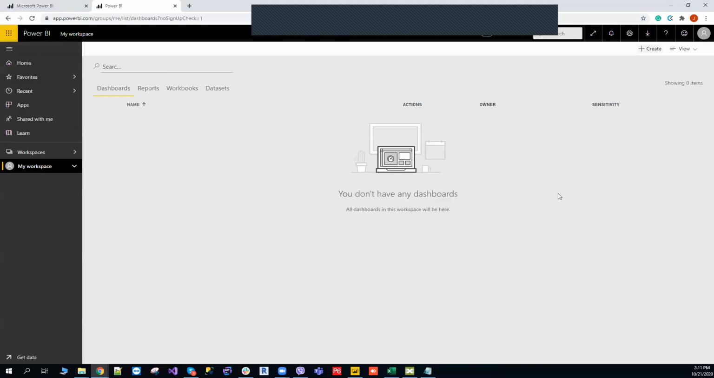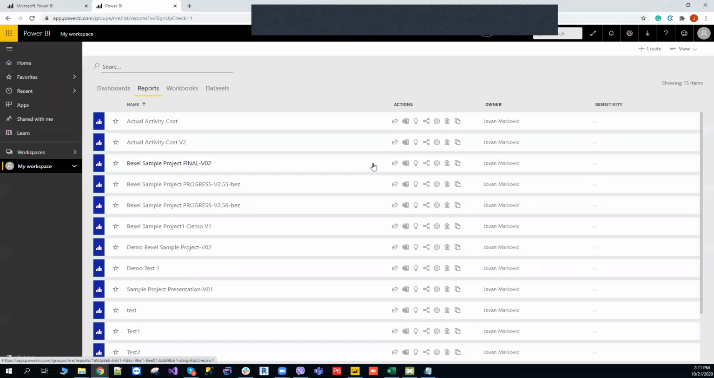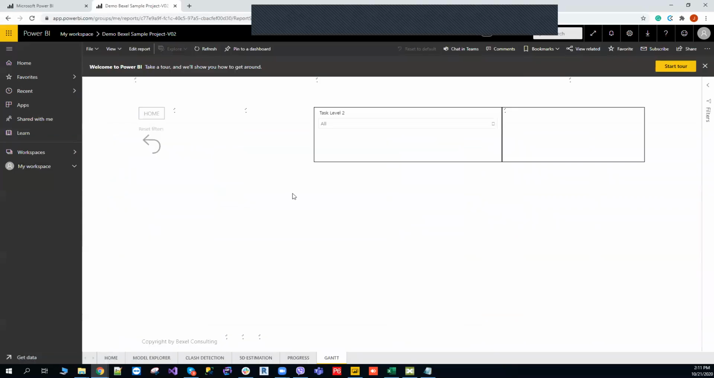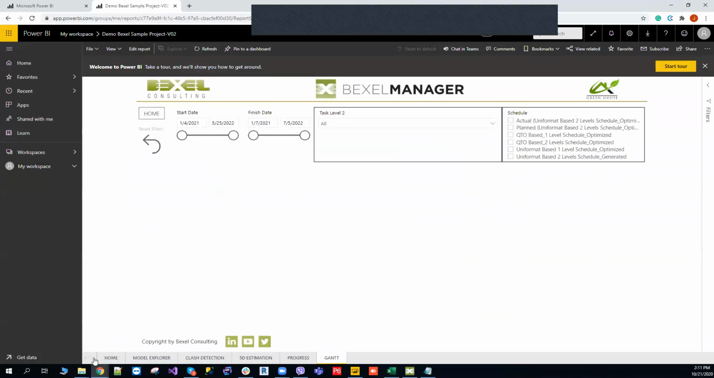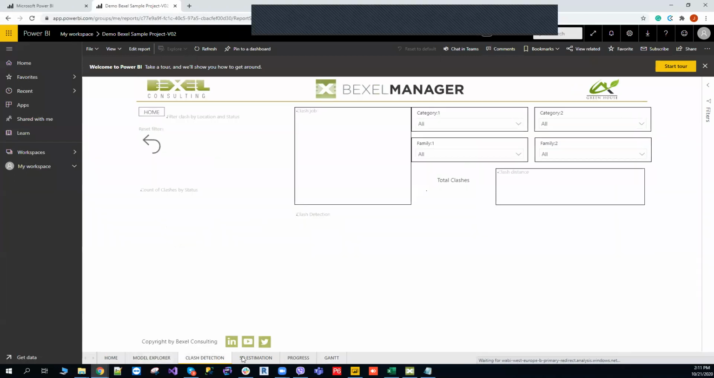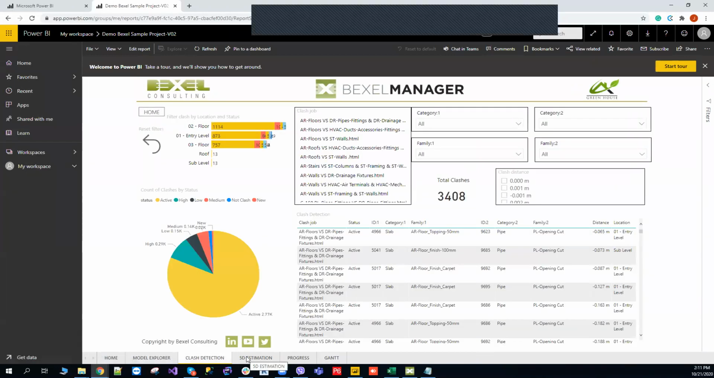My workspace, reports, and there I can see all the reports I have published to Power BI. Okay, I think this is the project I published right now. Yes, okay. And now we have all the tabs we had in the desktop application.